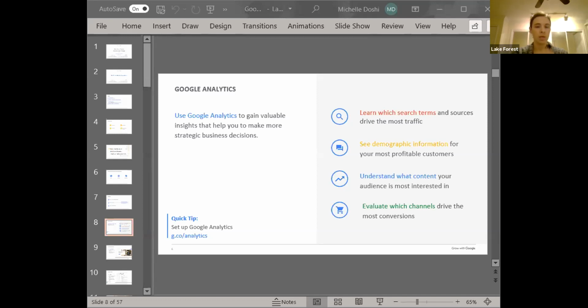See demographic information for your most profitable customers. Look for useful ways to segment your users. Rather than designing one experience for everyone or the average user, look for distinct groups that might have different wants, pain points, or behaviors. You might also begin to understand the characteristics of your most profitable audiences.